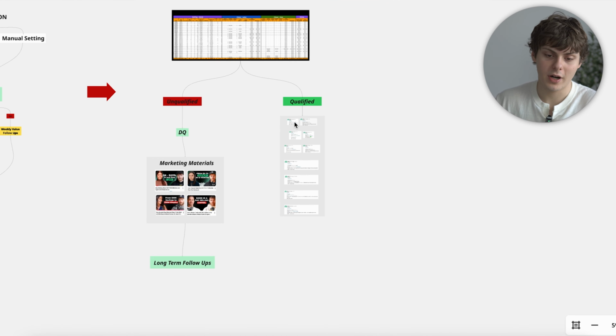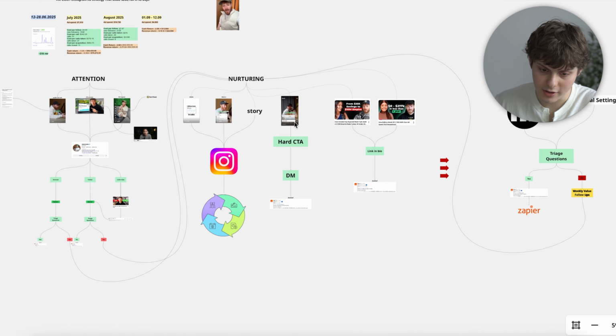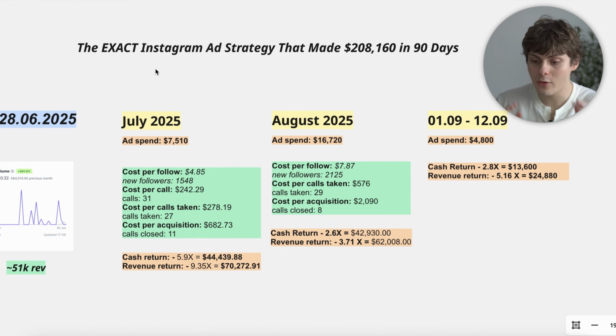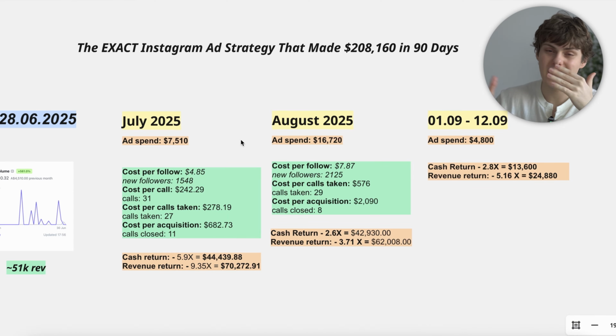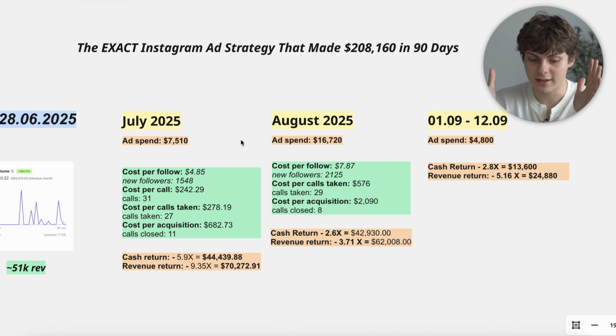And this is the whole thing, right? The exact Instagram ad strategy that made us $208,000 in 90 days, spending less than 30K on ads, so roughly a 9x return. And this is it, as you can see.